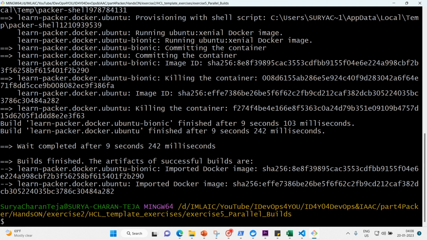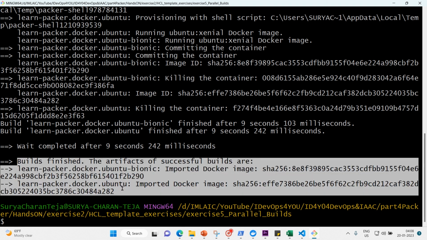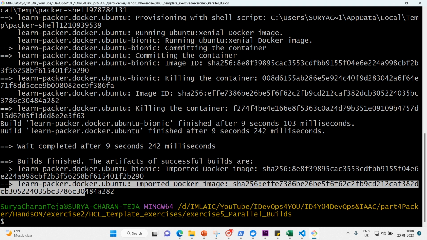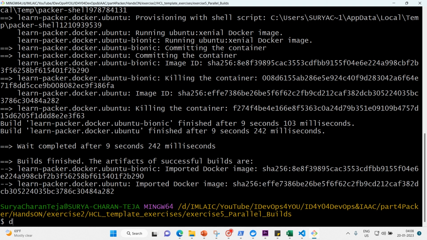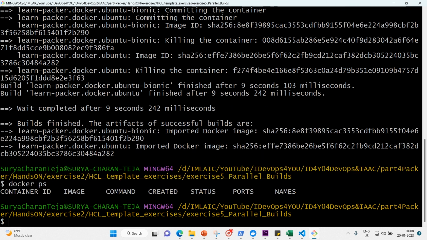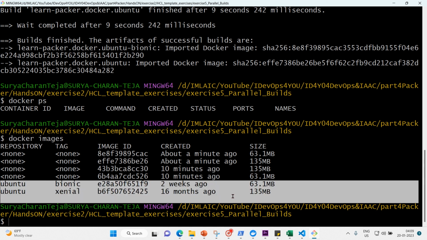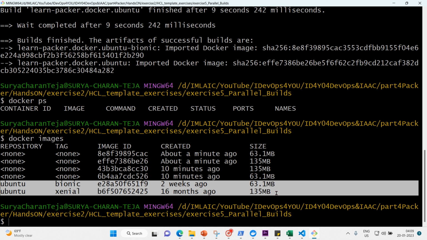Here at the end we got two artifacts. One Docker image is Ubuntu Bionic, and the other Docker image is Ubuntu. So let me run docker images. You can see Ubuntu Bionic and then Ubuntu Xenial. So in total we have two.